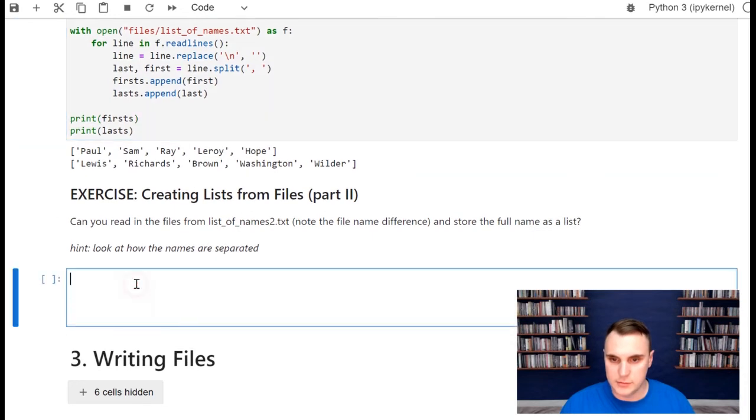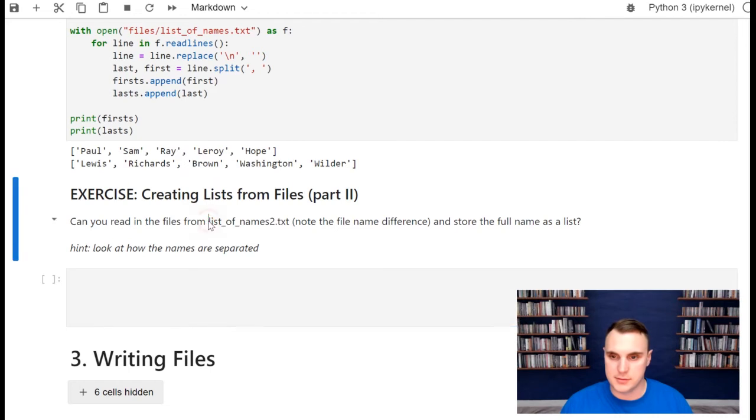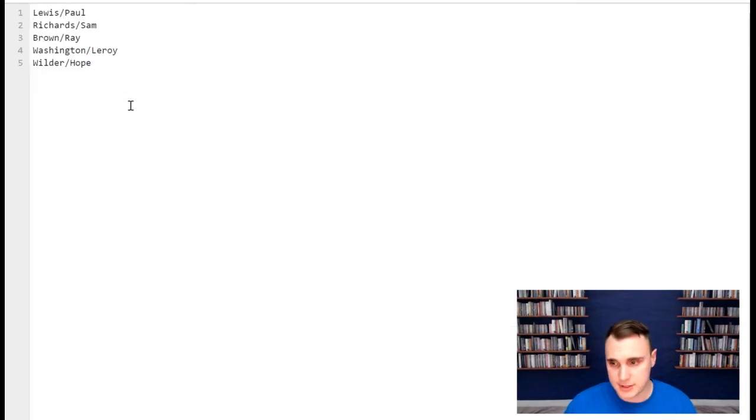We will move on with that. Now, I am asking you, just remember this, to read from list of names 2. So let's look at what list of names 2 looks like. It's sort of the same thing. It's got the last name, then a slash, and then the first name. So slightly different than the file we were reading in before. So take a look at this.